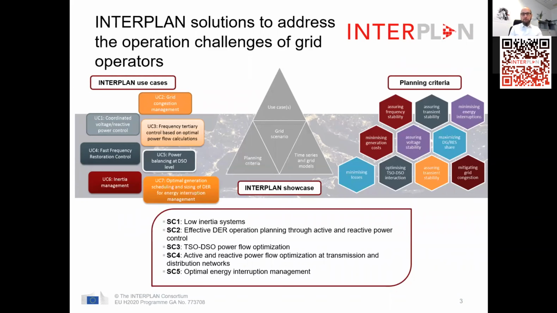And there is a reasonable amount of planning criteria, which is the meaning of the investigation. So what do we want to ensure in future? It is, for instance, frequency stability. That is, for instance, assuring voltage stability by introducing control concepts, and we developed within the project itself.